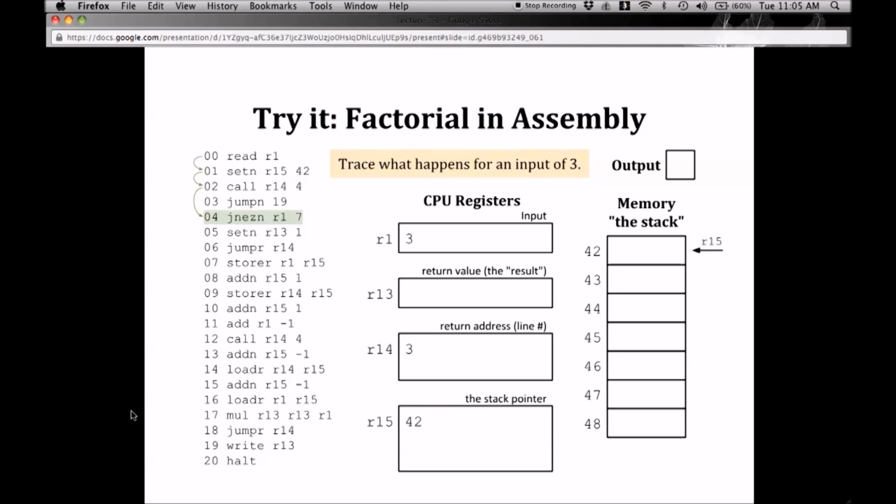Now we are checking if what is in register 1 is equal to 0. It is not, so we will jump to line 7. We'll store what is in register 1, which is 3, in the memory address in register 15, which is 42.